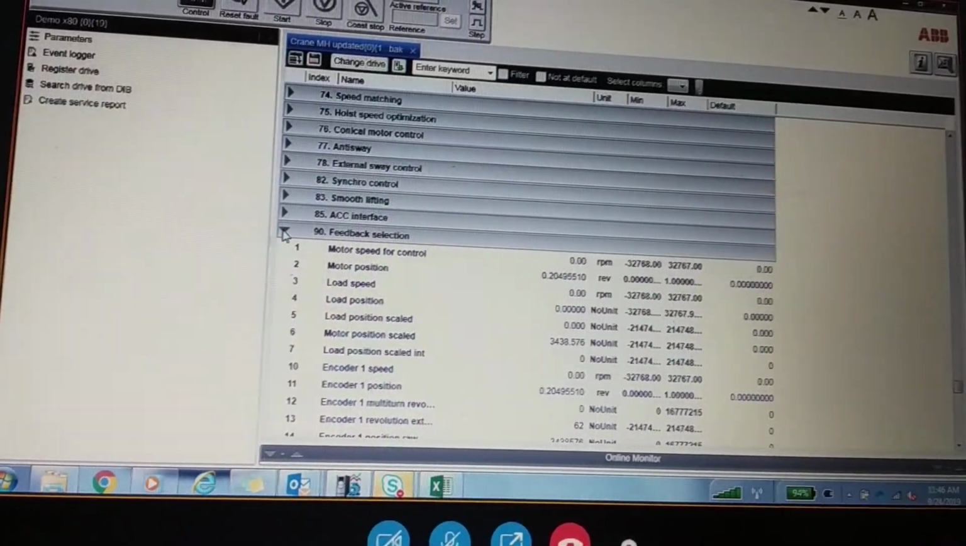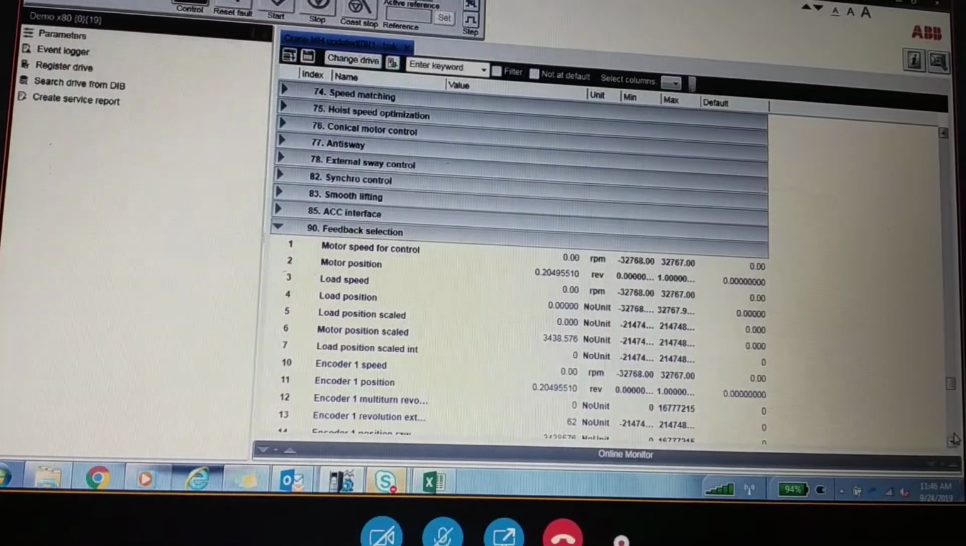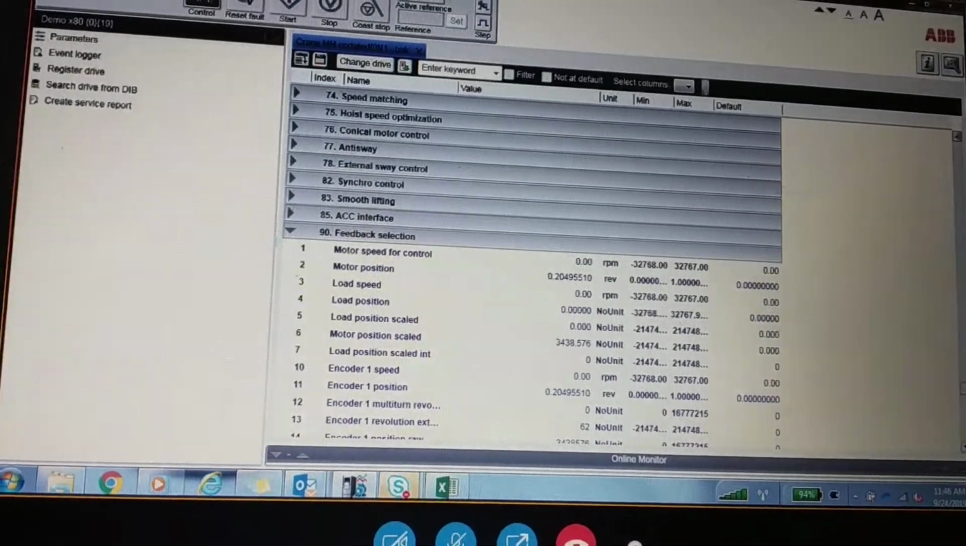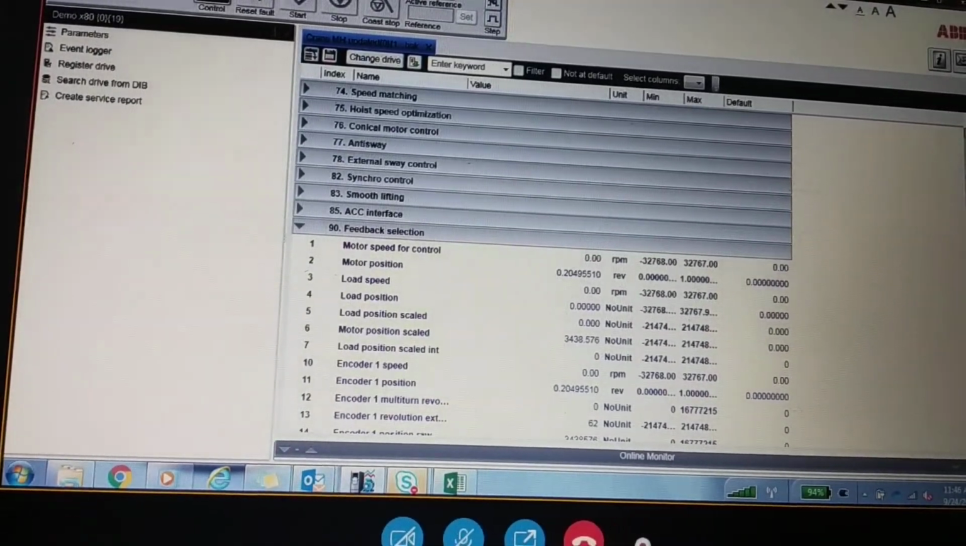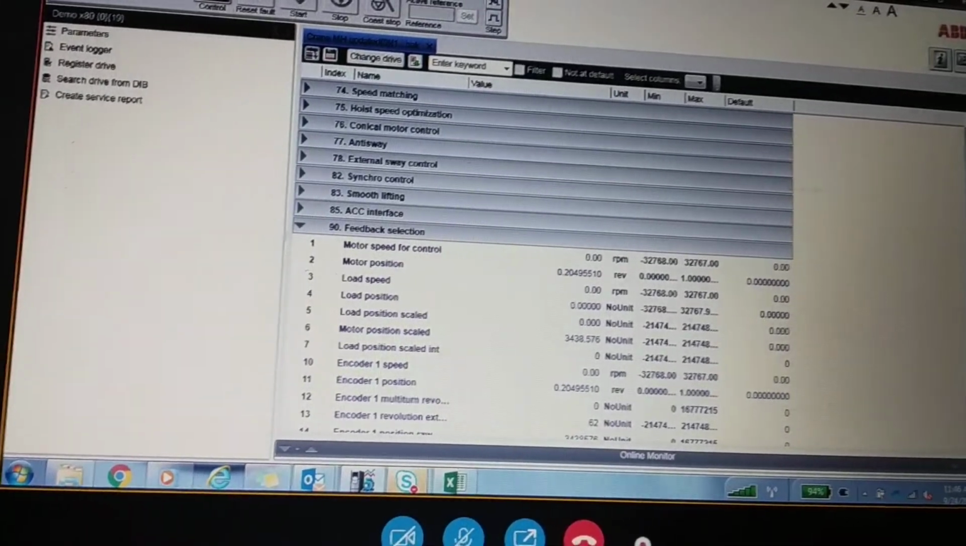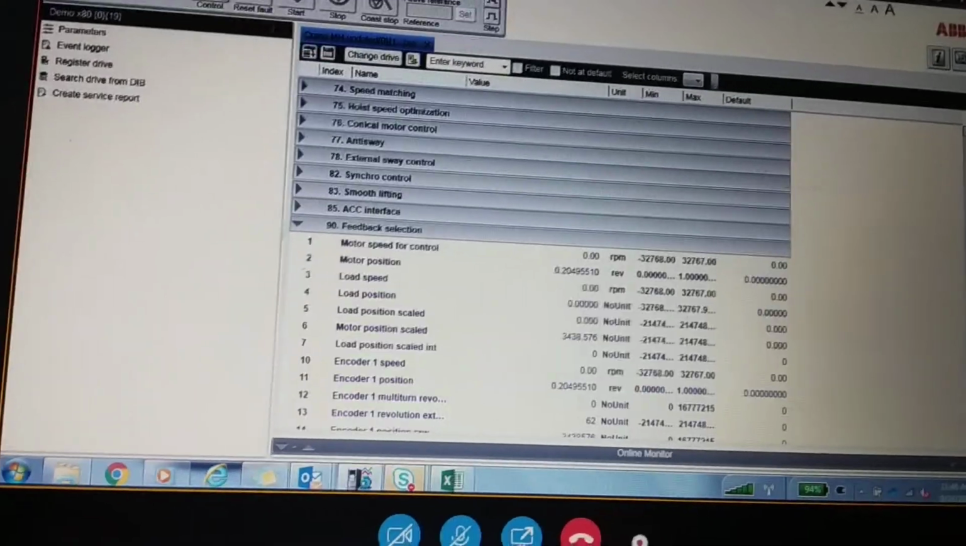Then here comes the encoder 1 configuration. So for encoder type, you check and put HTL, most people nowadays are using HTL. And this is based on the encoder data sheet. Whatever encoder is installed, you can put the pulse per revolution.